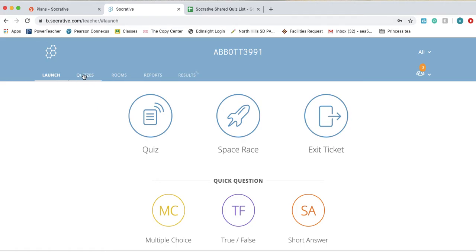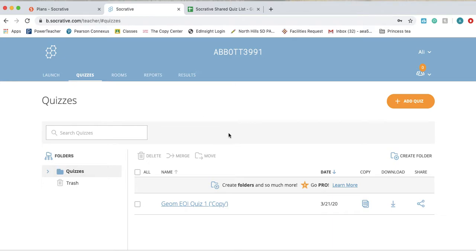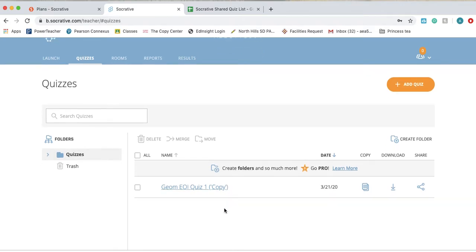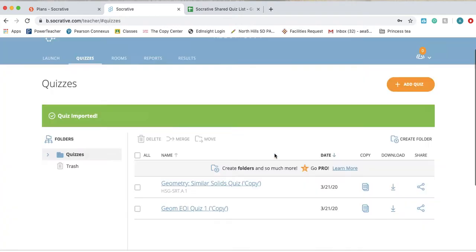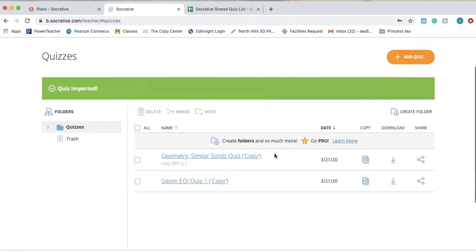So I'm going to touch my quizzes tab. This is where all my quizzes that I create or import will be housed. I'm going to import a quiz, so I'm going to click add, import. And that SOC number that I copied from the last page, I need to paste. And I'm going to want to import my quiz. So the quiz is imported.